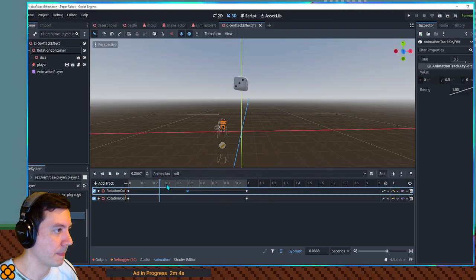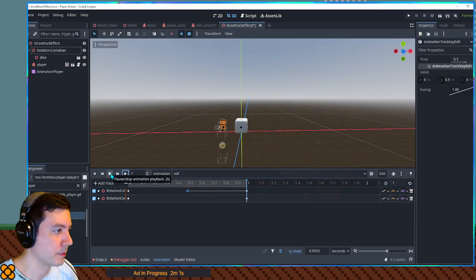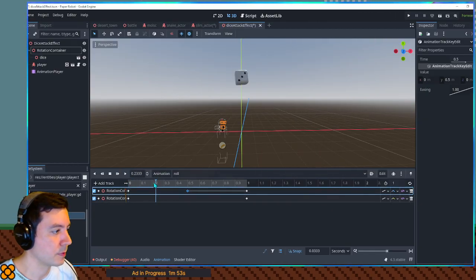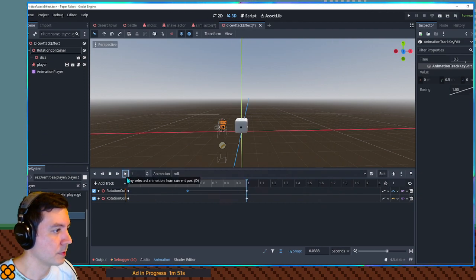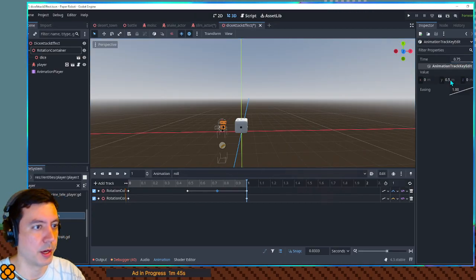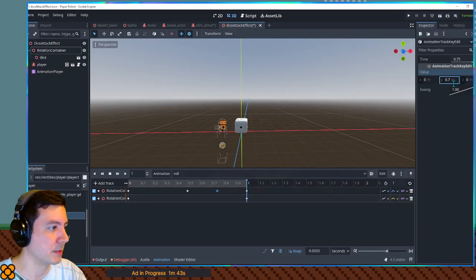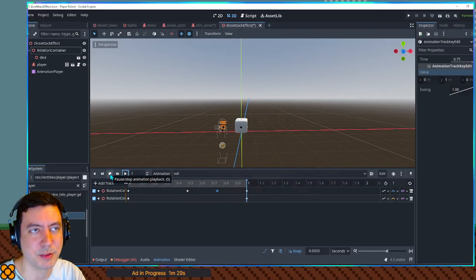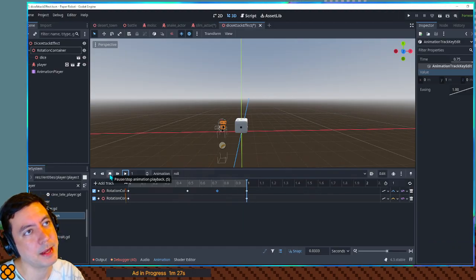So let's see here. So, in order to fake gravity, that needs to be 0.75. We need to bring it back up for a little bouncy bounce. Maybe 2 bouncy bounces. Or should I script the gravity bit? I could script the gravity bit.